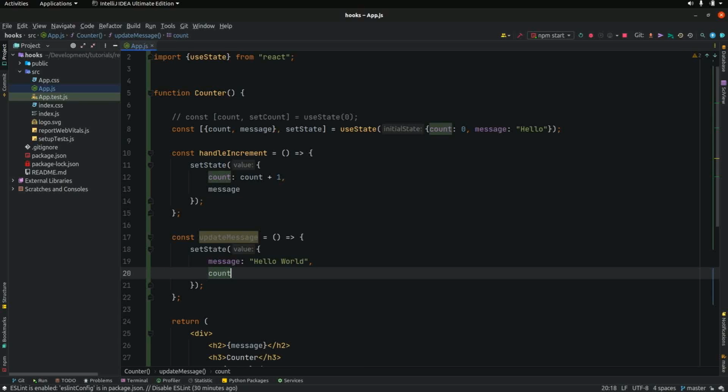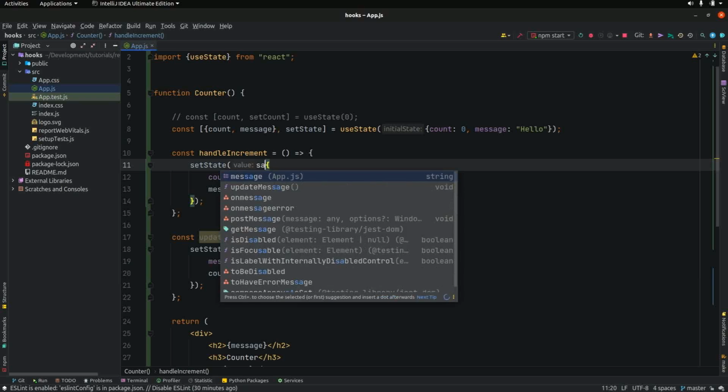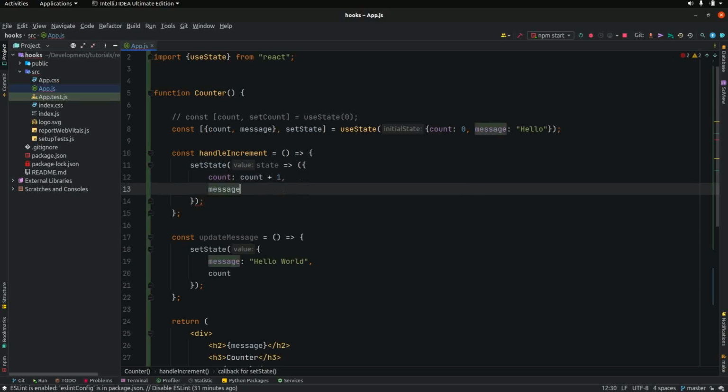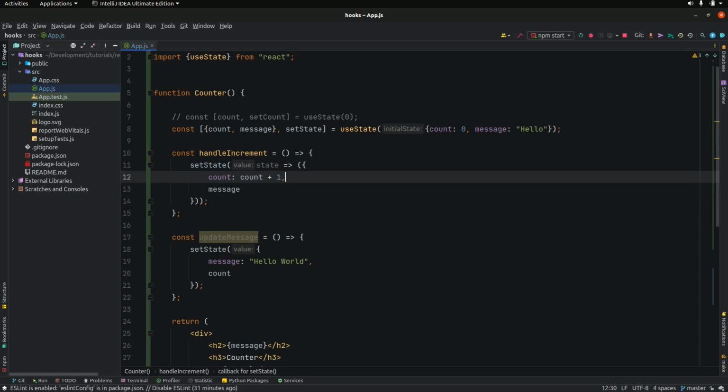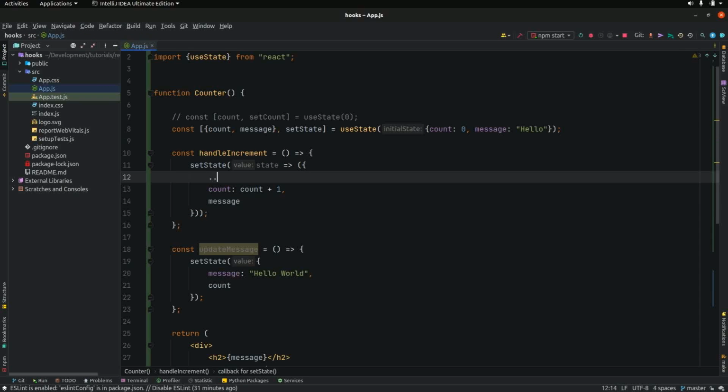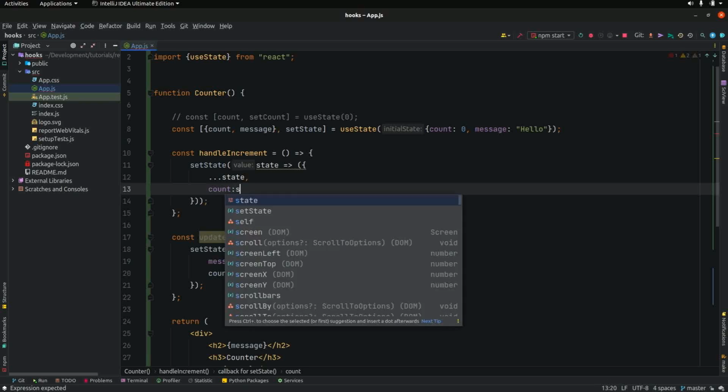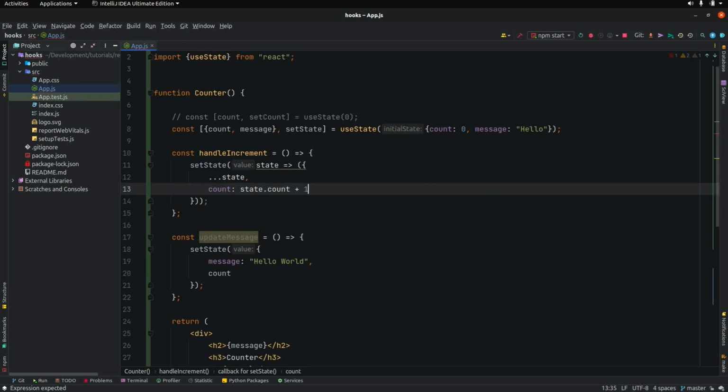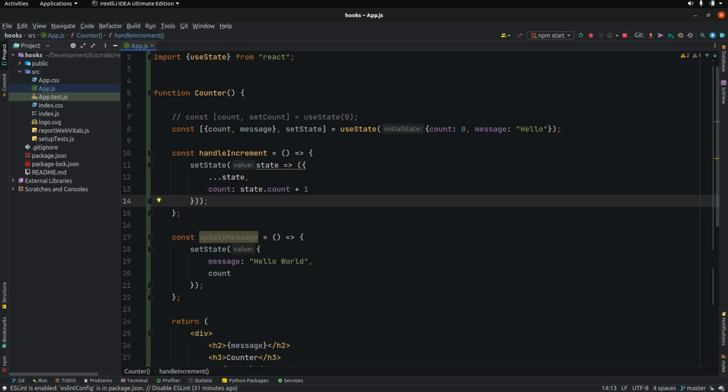If both the handle increment and update message functions are batched together in the same update, one will override the other. The simple solution to avoid this is to pass in a function which will provide the current state as the first parameter and avoid relying on lexical scoping to resolve the state value within a setter function. From this function, we have to return a new object to replace the current state value. I'll use the spread operator to expand all of the enumerable properties of the state object into a new object, and then override the count key with the new value. Of course, you have to do the same thing to the update message function to completely resolve the potential problem.